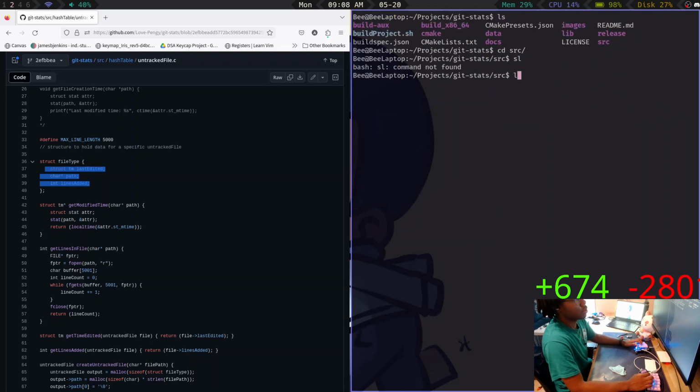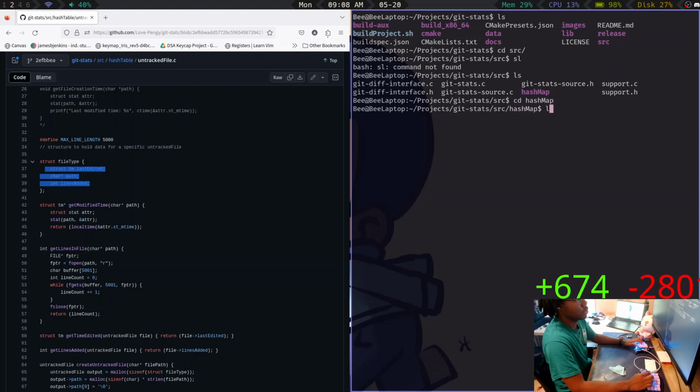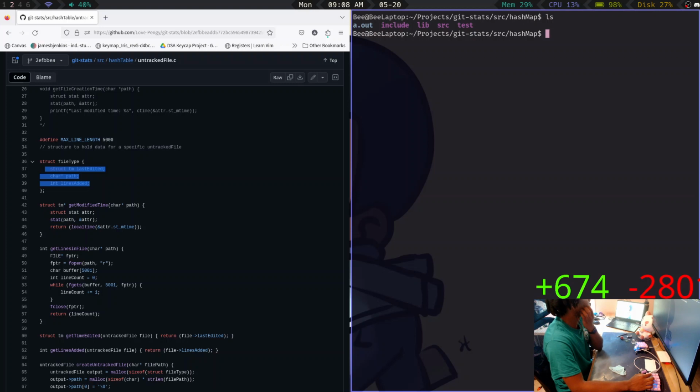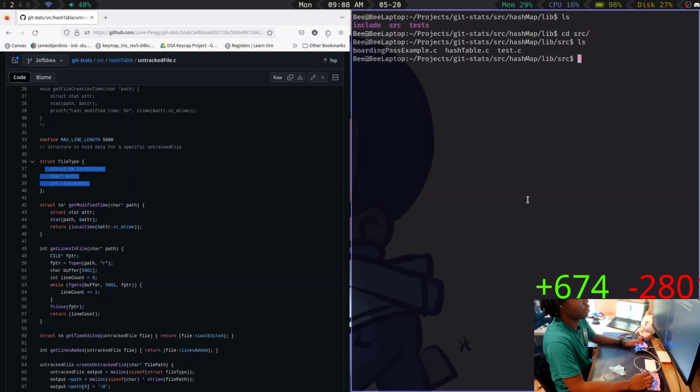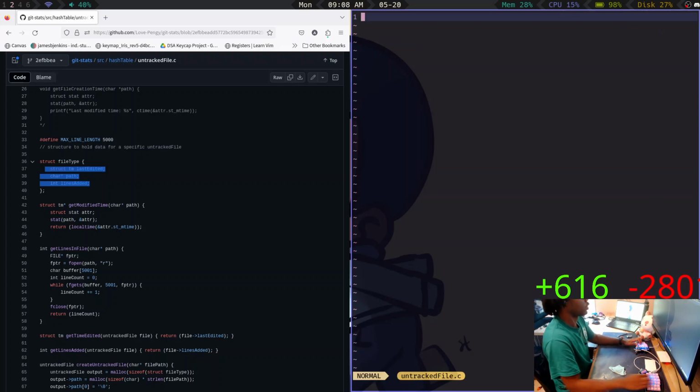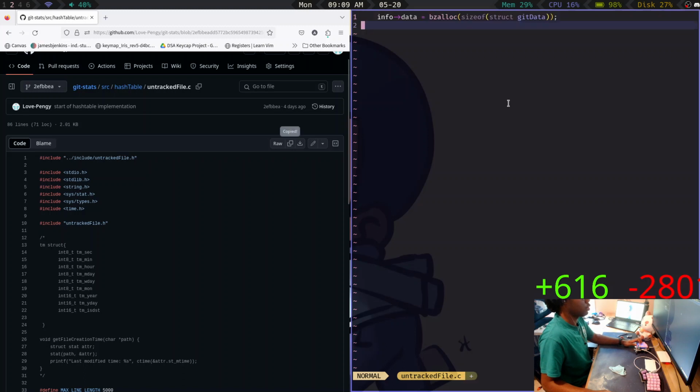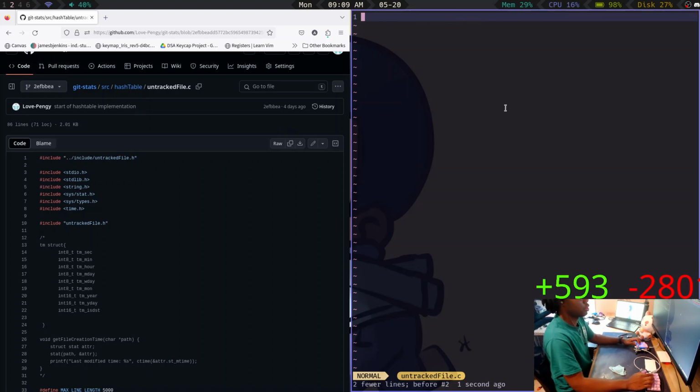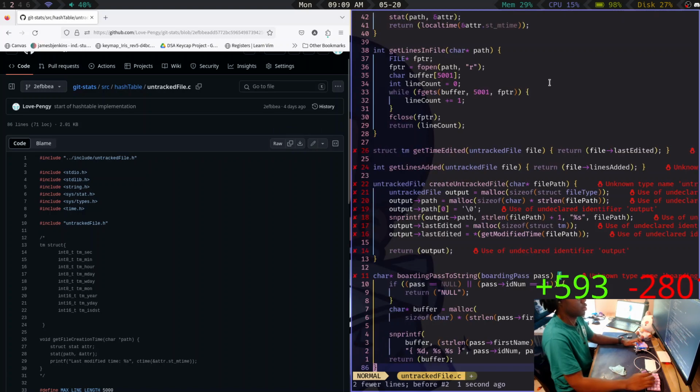Because that's going to go on the hash map stuff. So what I need. Because that, yeah, that's going to replace boarding pass. I don't need this either, actually. So we're going to create a file called untrackedfile.c. And then we can copy this raw. Oop. Did not copy? There we go.